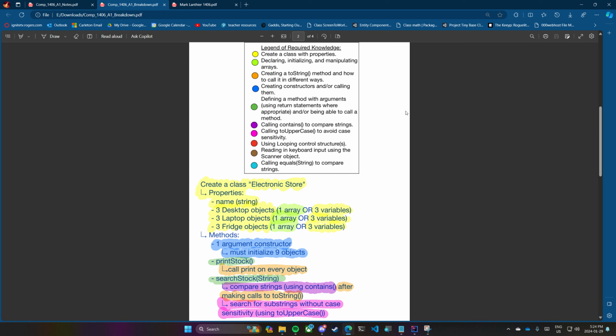So again, we start off with having to know how to make a class, and having to know how to add properties, just as before. But now there's a few more elements. For example, you're allowed to use an array if you want. So in order to do the arrays and not the variables, you're going to have to know how to declare, initialize, and manipulate arrays. We'll take a look at that as well.